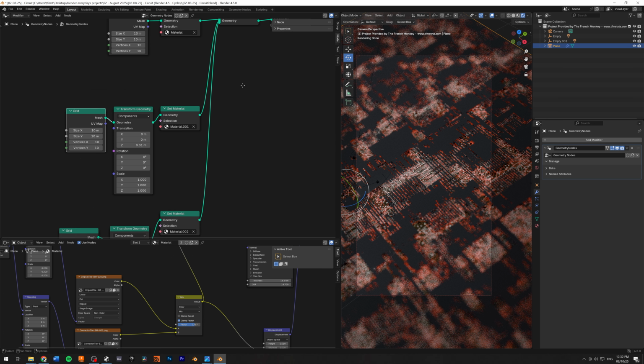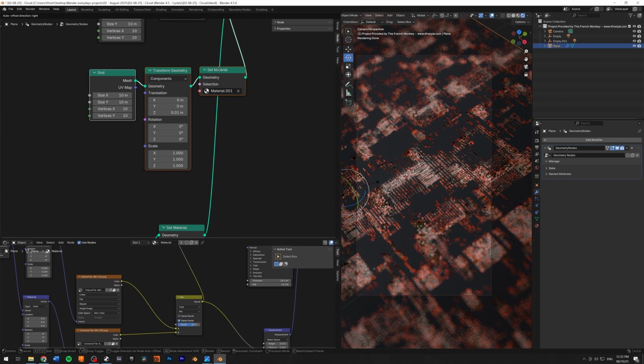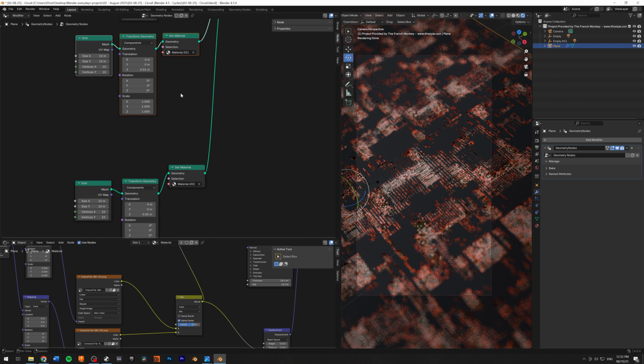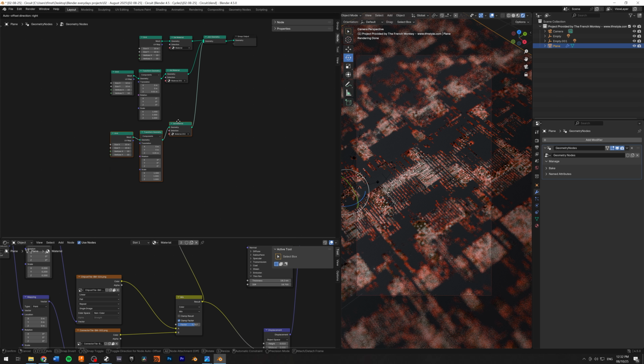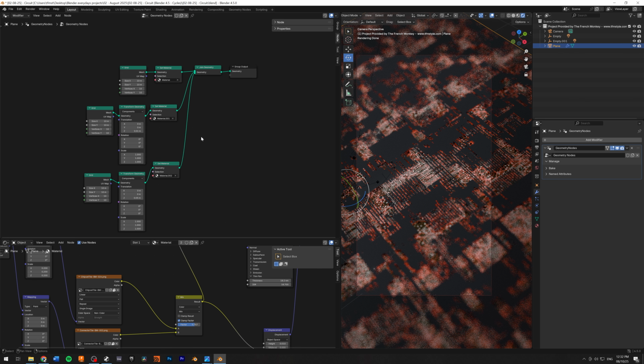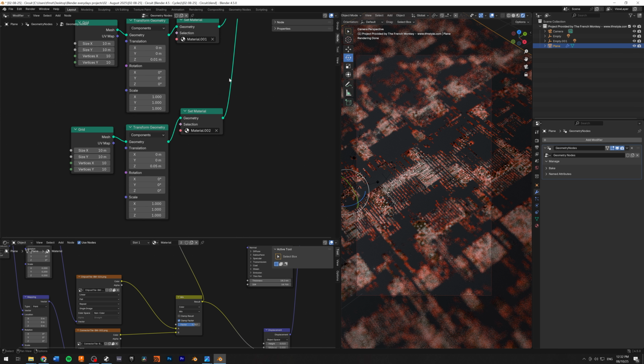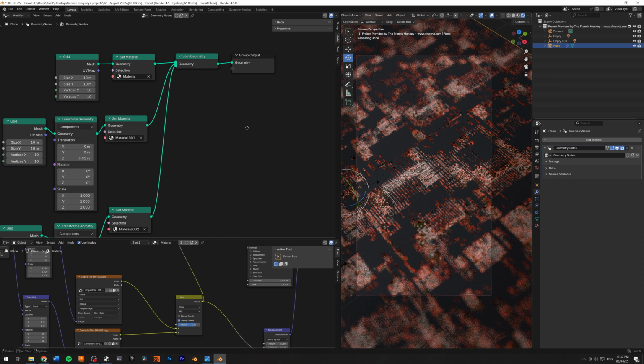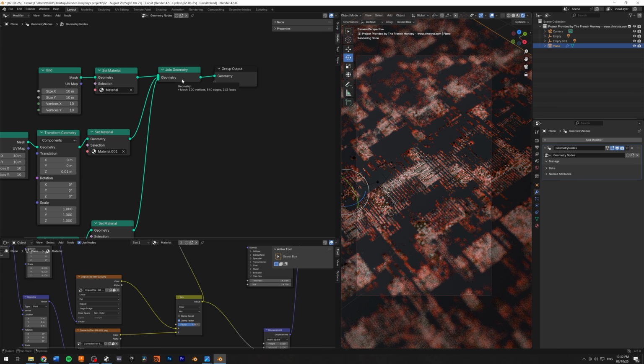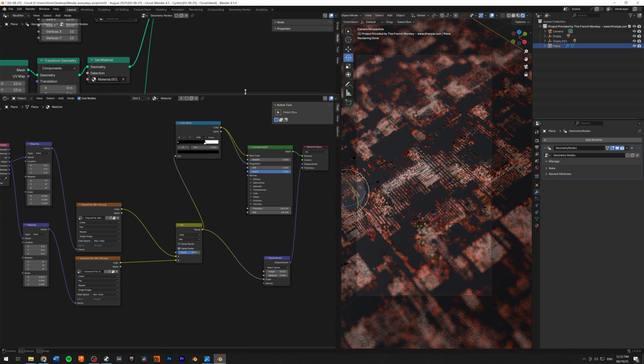I have a join geometry, and I have another grid, and I actually have 3 grids, right? They all have their own material, and as you can see in the transform, the second grid is a little bit higher, and the third grid is a little bit higher still. So yeah, that's pretty much what's happening. Everything is joined inside of the geometry, and that's what we have.